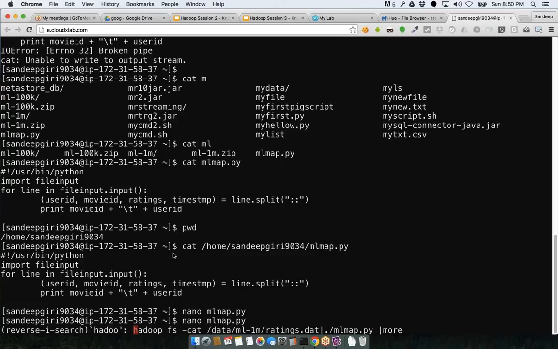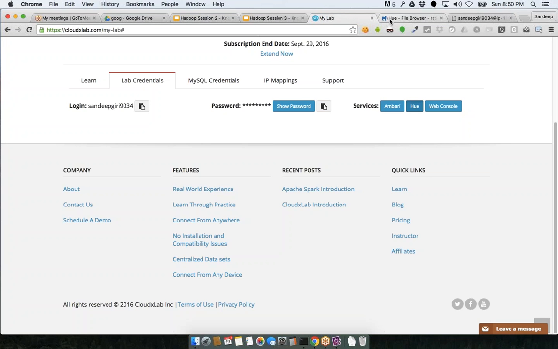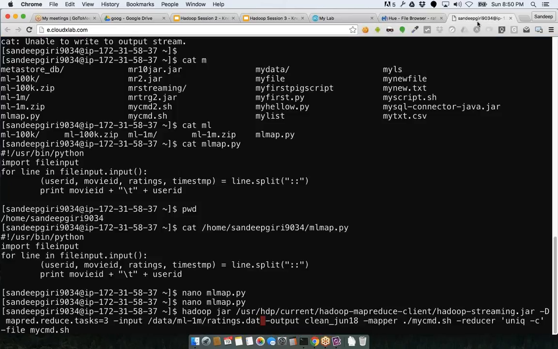Now what we are going to do is say hadoop jar. Up to the jar file, the whole process remains the same, and we are also not specifying how many reduce tasks we need. Let there be two reduce tasks, or maybe we can make it three this time. The input is ml-1m/ratings.dat, and the output is ratings count per movie.